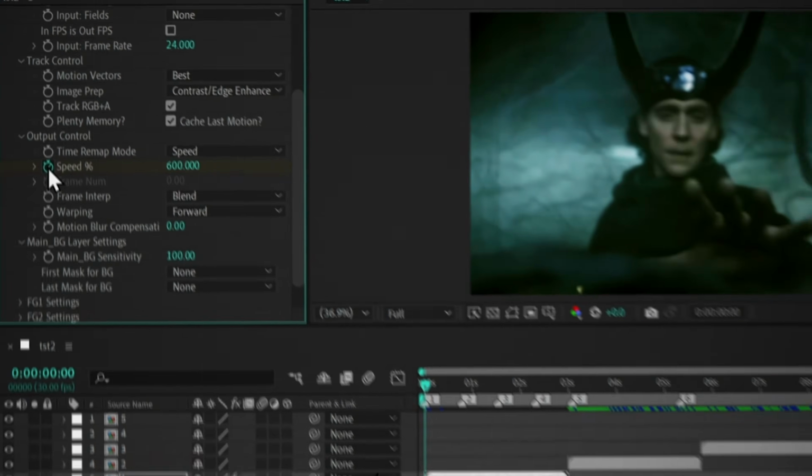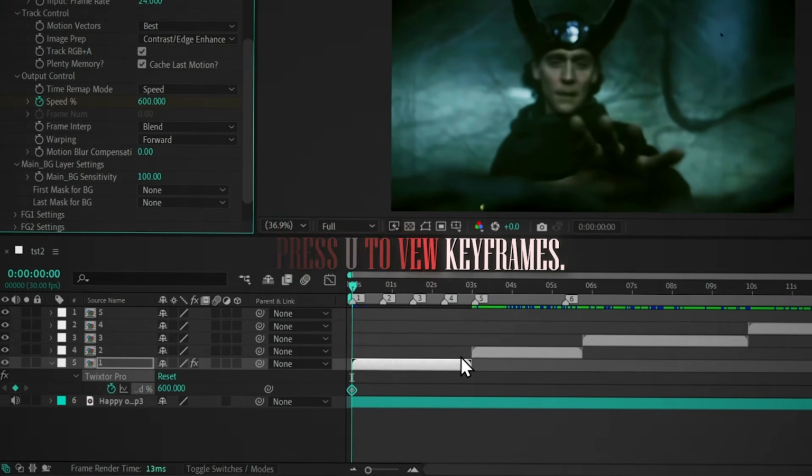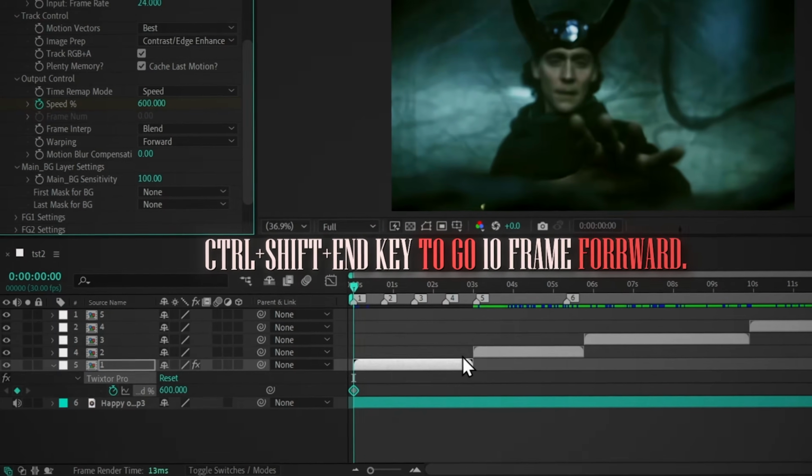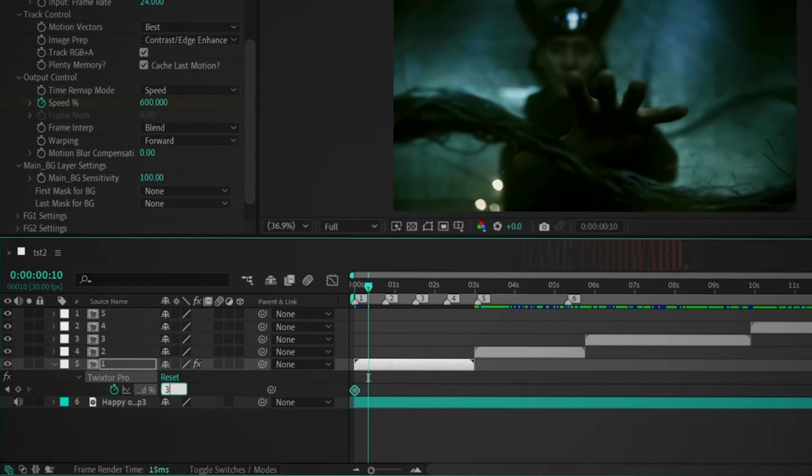Now add a keyframe for speed. Press U to view keyframes. Control plus Shift plus End to go 10 frames forward and change the value to 30.